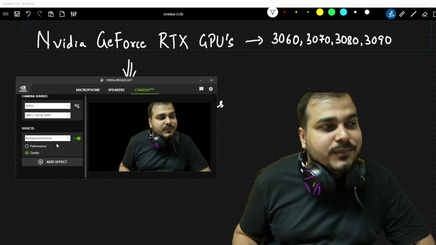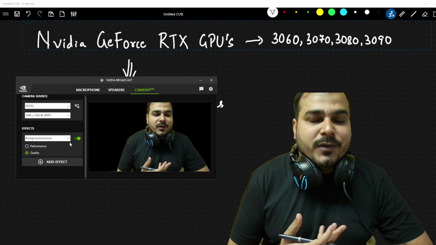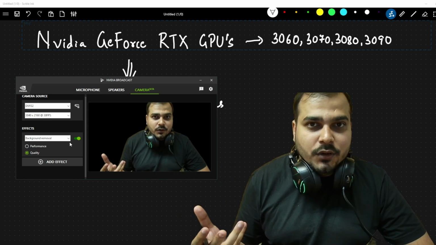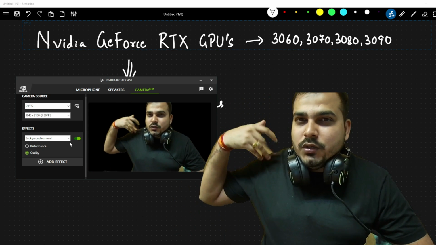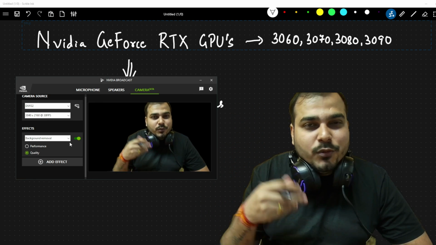So over here, you have something called effects. Now, what is this effects? Previously, when I was probably having GTX GPUs, okay, at that time, I probably had to use a green screen behind me. But now, because of the RTX GPU, I don't have to worry about it.